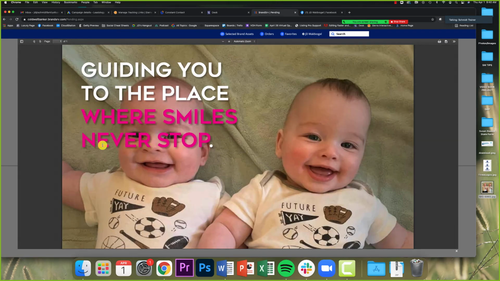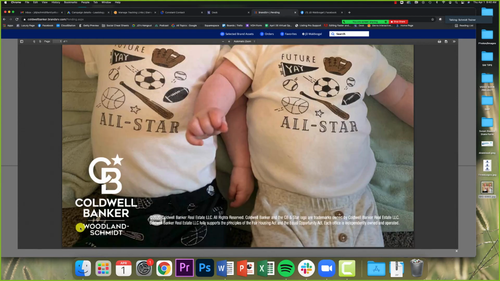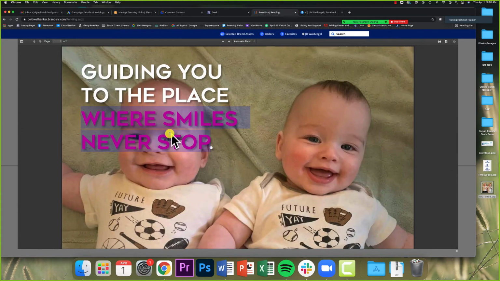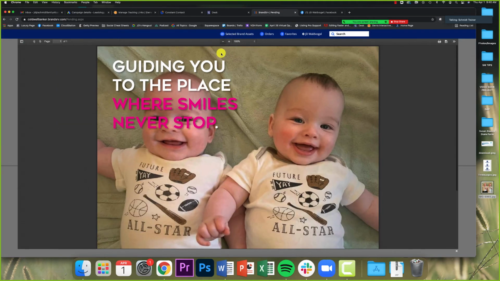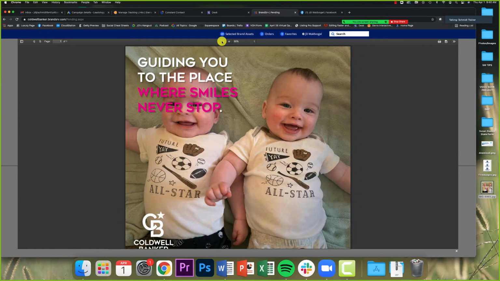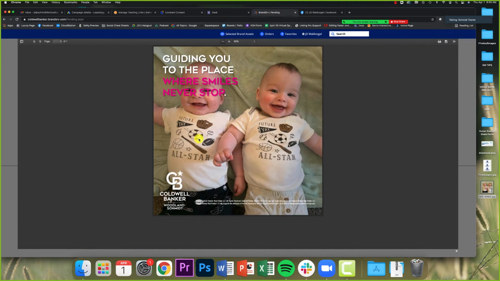And I believe, so yeah, this is where I've had a couple people get a hiccup, because you see this pink text where it says where smiles never stop. And you do see the Wood & Schmidt done there. This will not come through pink. It just won't. Now the other thing you can see is that this is, I was hoping to zoom out a bit, there we go, a square graphic, and I uploaded a square image, but Nash's face gets cut off a little bit.